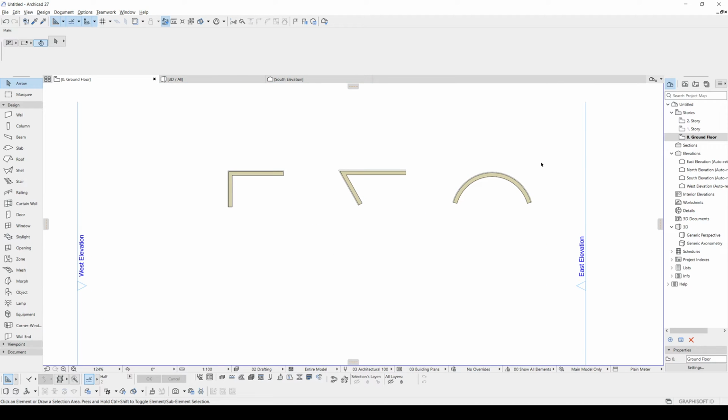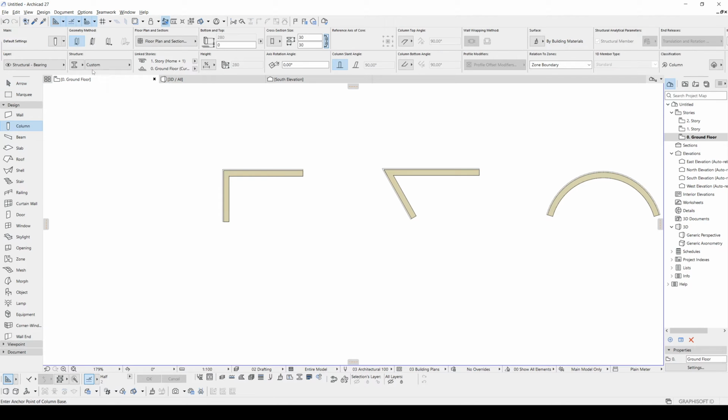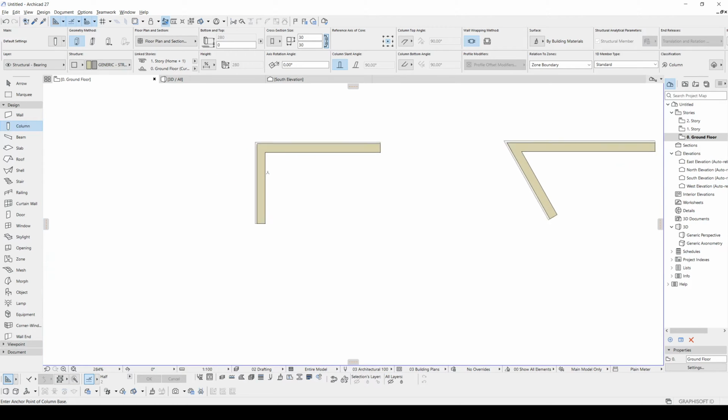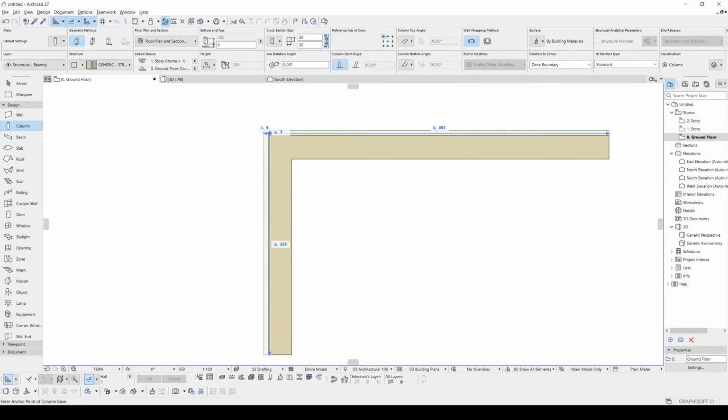Alright, let's go to the column tool. For the structure, let's select this rectangular shape, and we can change the section size from here. It's now 30 by 30. It's very simple. Our reference axis of the core is in the middle. We can change it according to our wall position. Now I will just click this corner and click here.